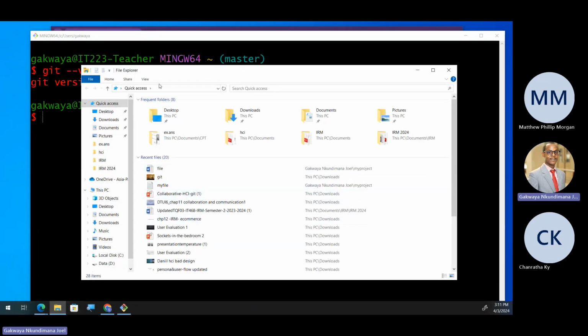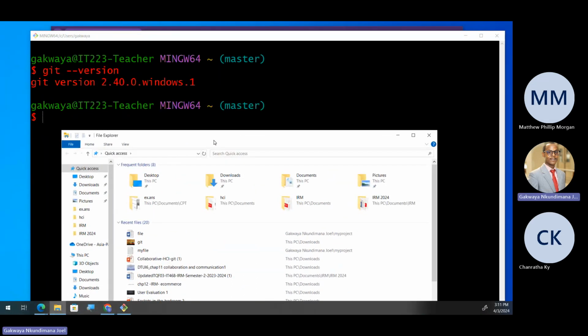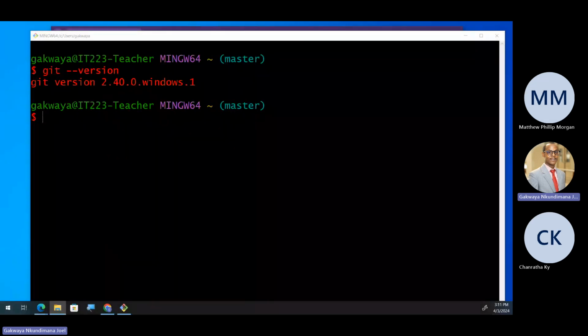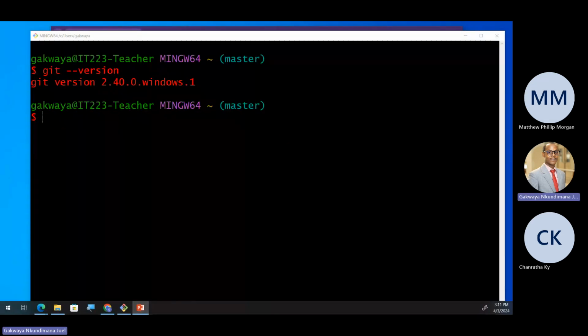pull. So let me once again pull this collaborative tools. All right. This was all about Git. Why do we need Git? Okay.